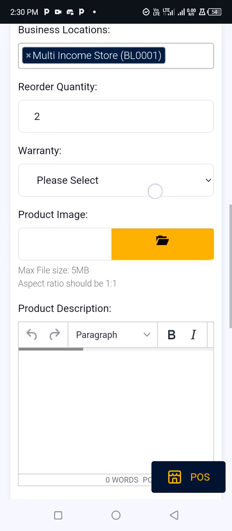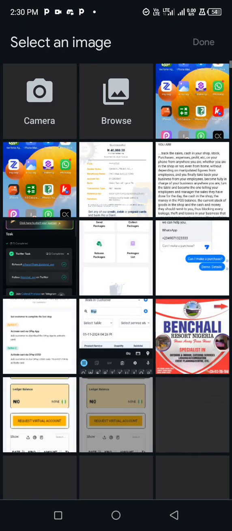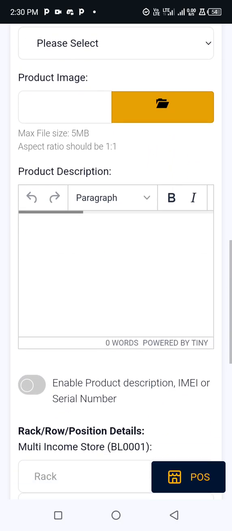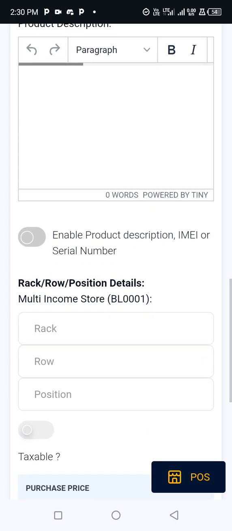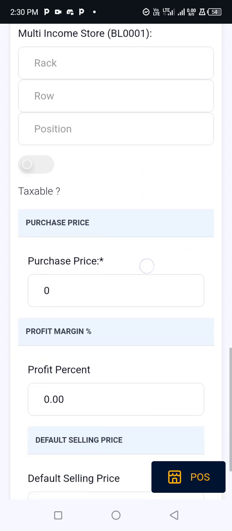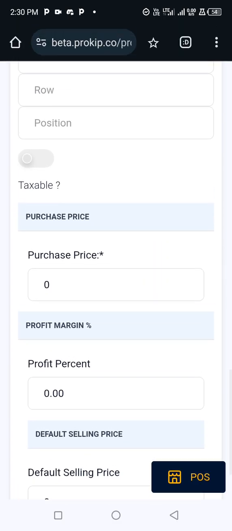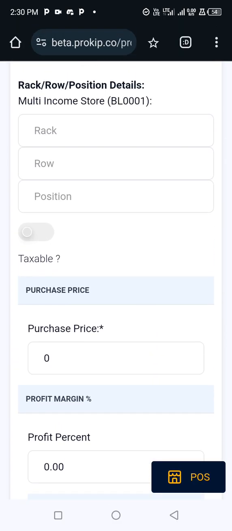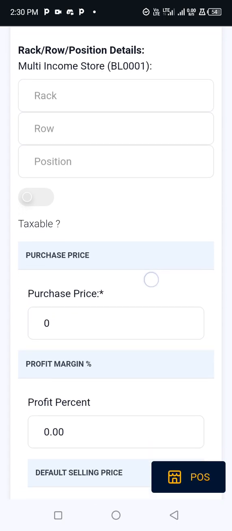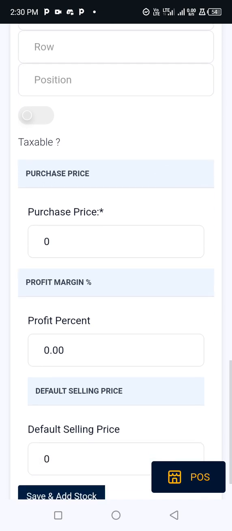So warranty doesn't apply here. You can snap a sample of your afang soup and then put it on the system if you want. That's optional. IMEI doesn't apply here. Rack row doesn't apply here. Then since you are producing the afang soup, you are not buying the afang soup from the market to resell. You are producing it. So the purchase price is 0 because you want to manufacture the afang soup. So the purchase price is 0.